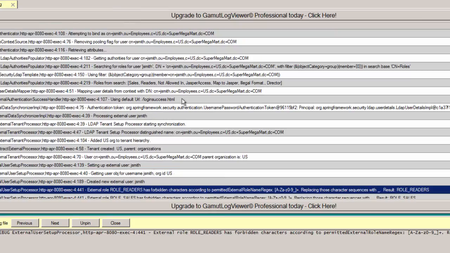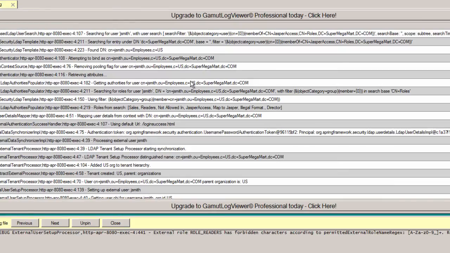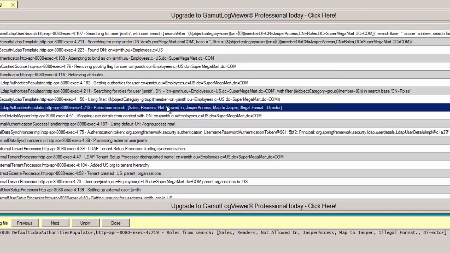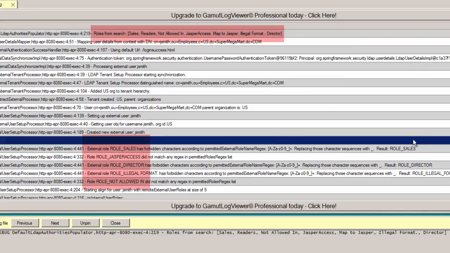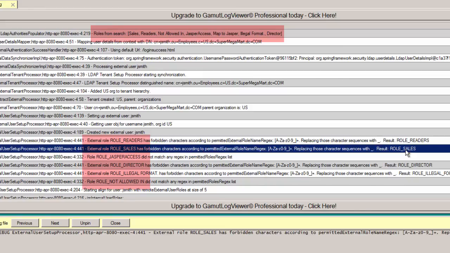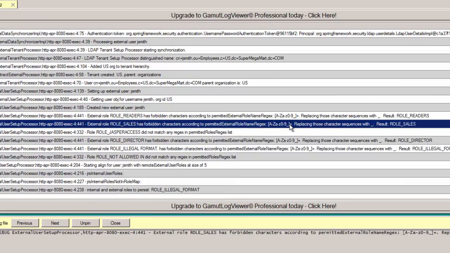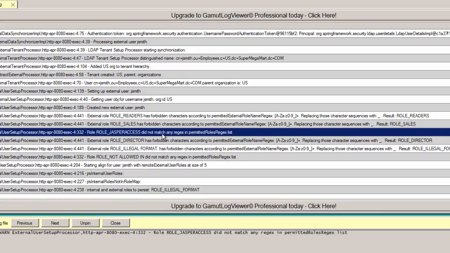Where did they go? The roles that came in here. Where'd my roles go? Here they are. These roles, the roles that it found, sales, reader, it took these roles and it renamed them to these. Okay? Role readers, role sales. Look at this one. You'll see what happened here.